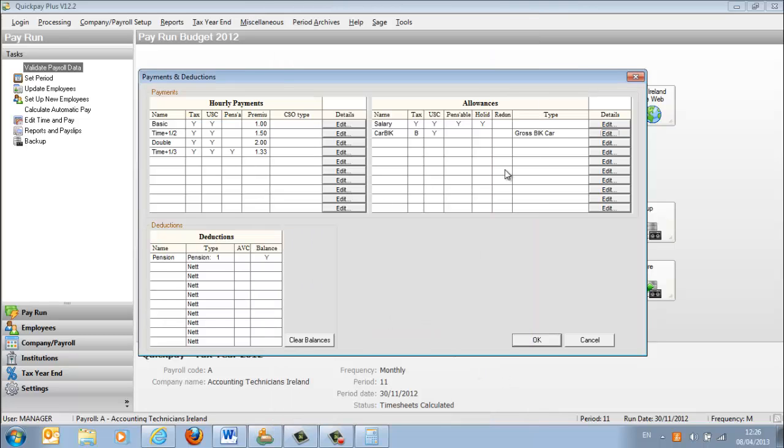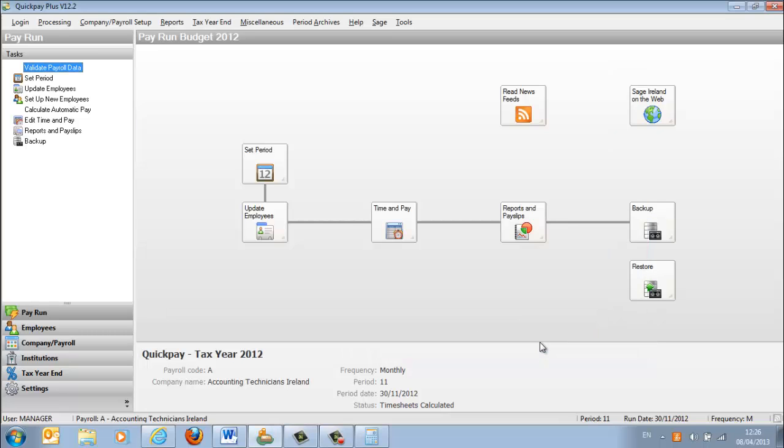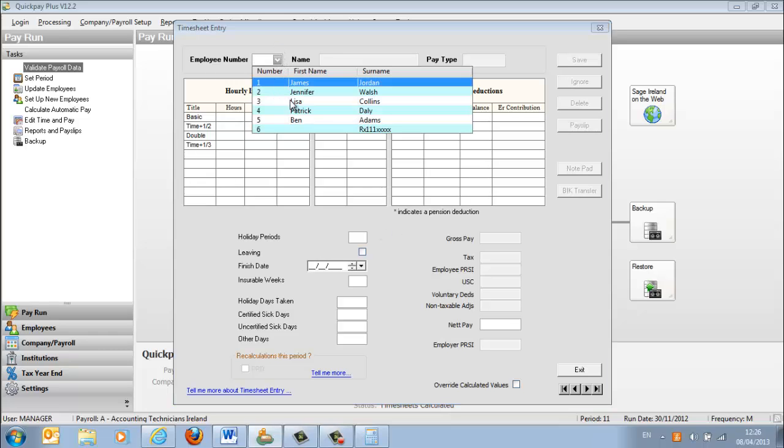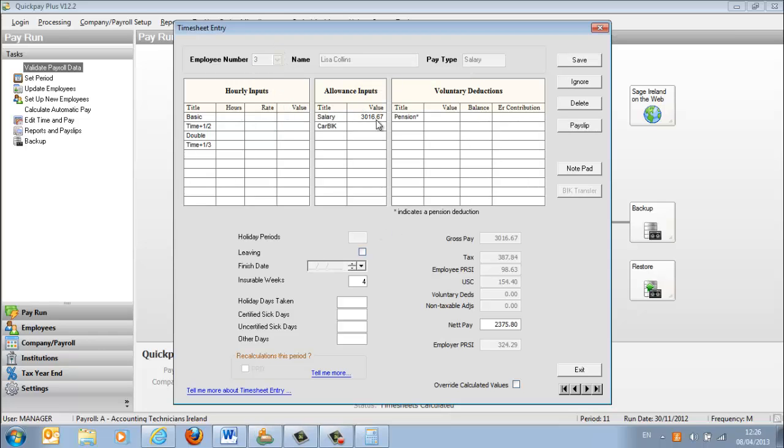So it's a gross BIK for car. Click OK. Now let's fill this up. Bring Lisa Collins up again, and she has her salary, which is pulled through because of her employee details. We had 480 in for benefit in kind, and it's completed her normal four weeks now. So okay, save.